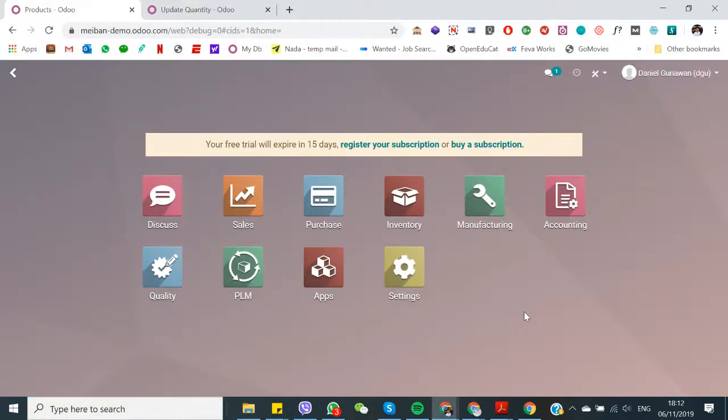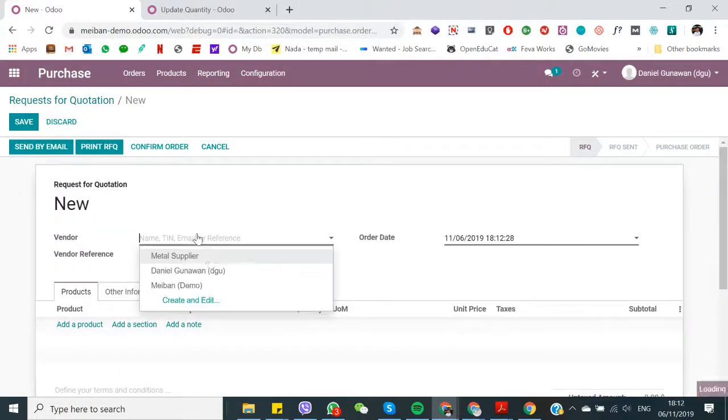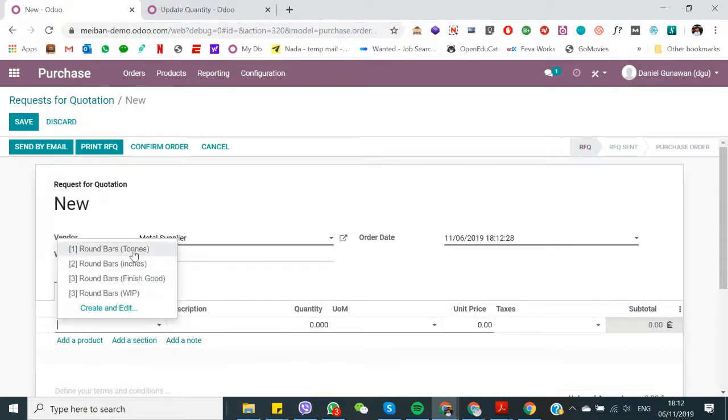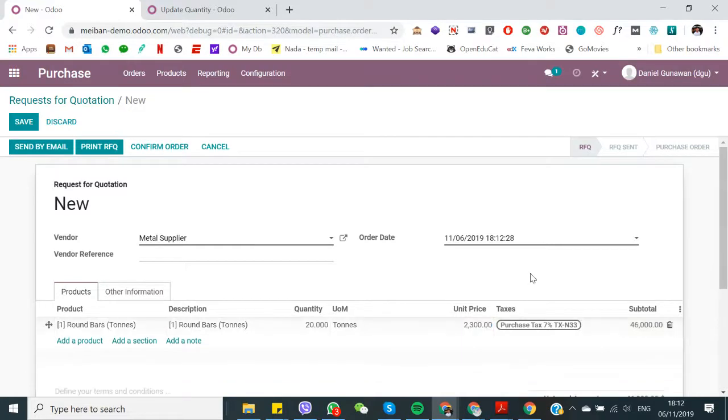I want to demonstrate how this product will work based on the purchase, right? So let's go to the purchase. These are several purchases I made earlier to test it out. So let's say I want to order from the metal supplier, round bars. I want to purchase 20 tons, right? At the price of 2,300. All right, that's the price that I've already set in the product page.